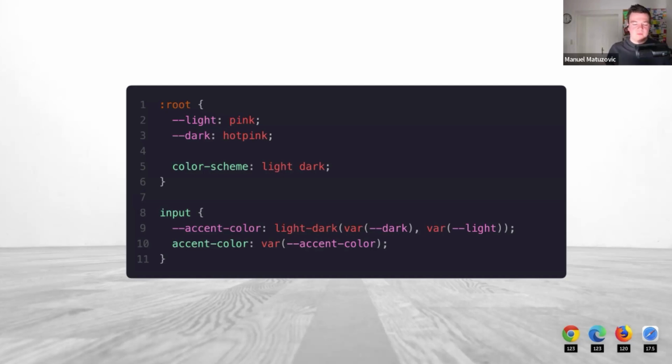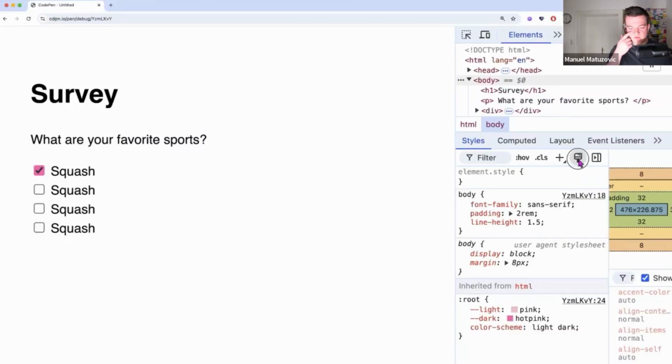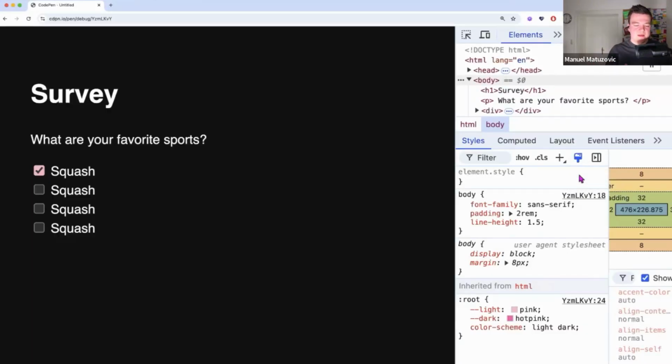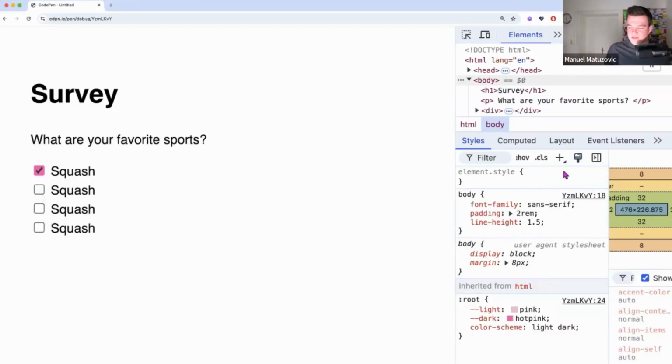So if the operating system or the browser is in light mode, it will use the first value. If it's in dark mode, it will use the second value. So essentially, you can define two colors, and the browser will pick depending on the color scheme, and you don't have to use the media feature. And this is how it looks. By default, it's light, I switch to dark, and then it uses a different accent color on the checkbox.